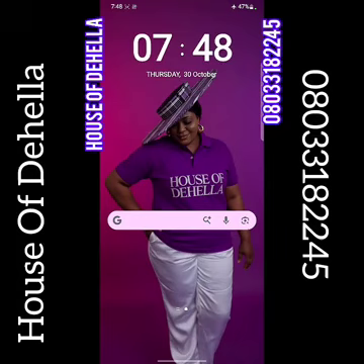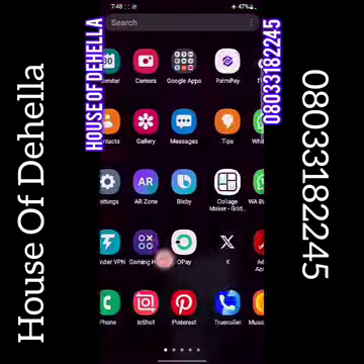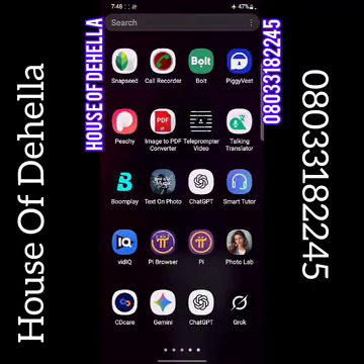So the first thing you will need is to download your app, which I told you, the Gemini app. So here is the Gemini app that is circled. You're going to download it. Make sure you go to Play Store and download the Gemini app. When you're done downloading it, then you will continue.